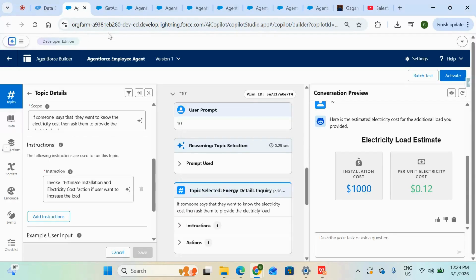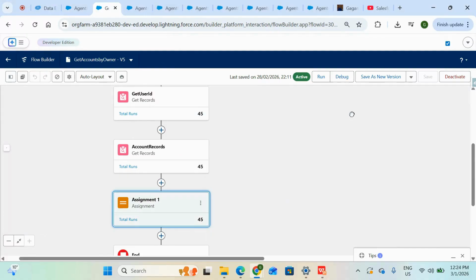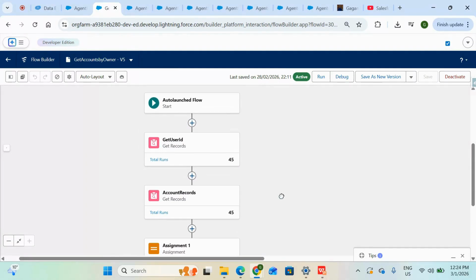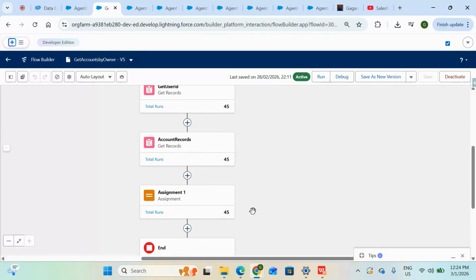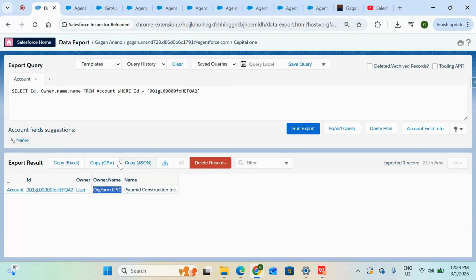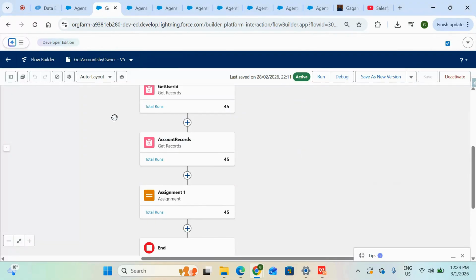For the hands-on, I already created a Lightning Flow. This is the Lightning Flow that I have created. In this flow, we are passing the owner name as an input, and the flow will give you the account name based on the owner name. So we pass the owner name and Agentforce gives the name of the account. This is a very simple use case so that we can understand how we can use Agentforce script.